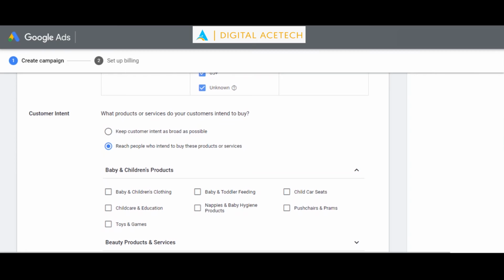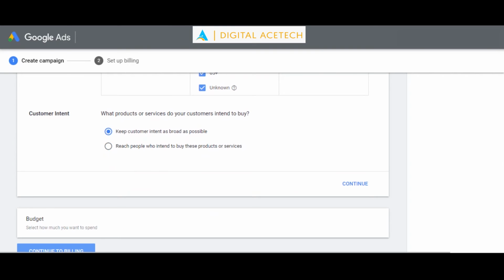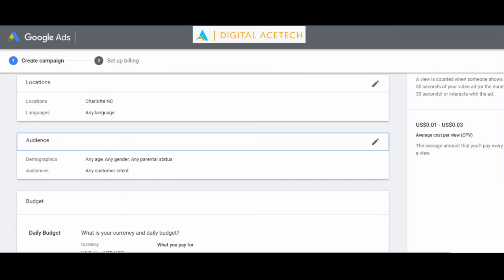And customer intent. Keep customer intent as broad as possible. We don't have any specific actions with this video since it is a demo video. We're going to click on Continue.